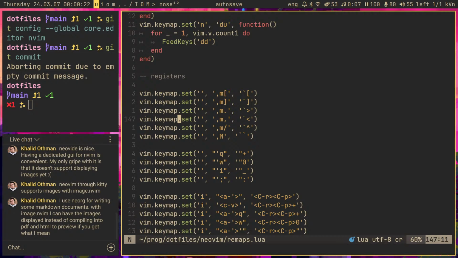I use Neorg. Oh, I've heard of that actually. For writing some markdown documents with image.nvim, holy shit! I can have the images displayed instead of compiling into PDF and HTML to preview. You get what I mean? Yeah, that's actually amazing. That makes sense. Hell yeah. That is super nice.